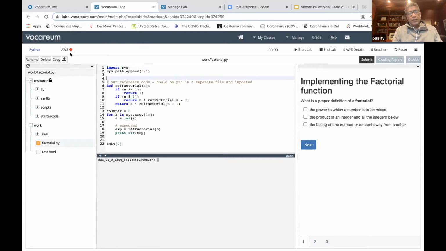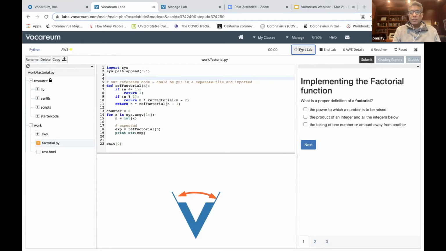One is the AWS here, and you see the red dot here, which is saying that the lab is not ready. And there's a session timer, start and end, and AWS details. So once again, the application is consistent. You will see in lots of different labs, different applications will show up. So let's go ahead and start the lab.